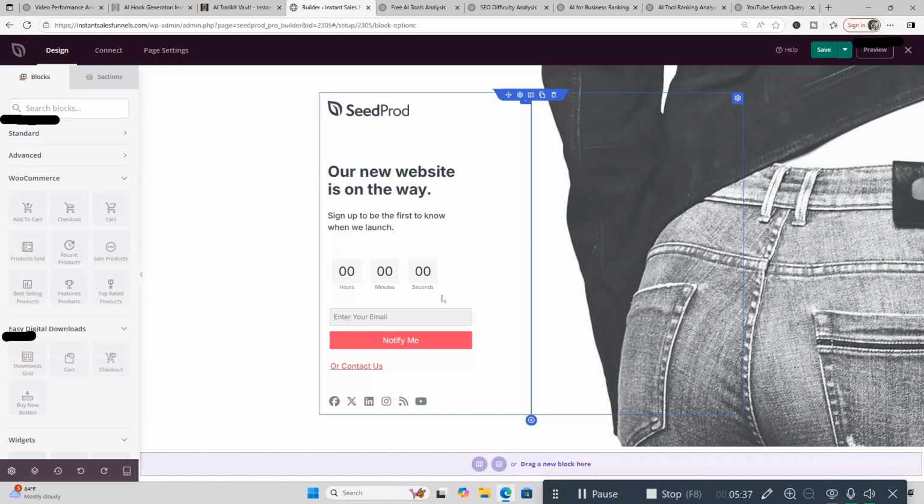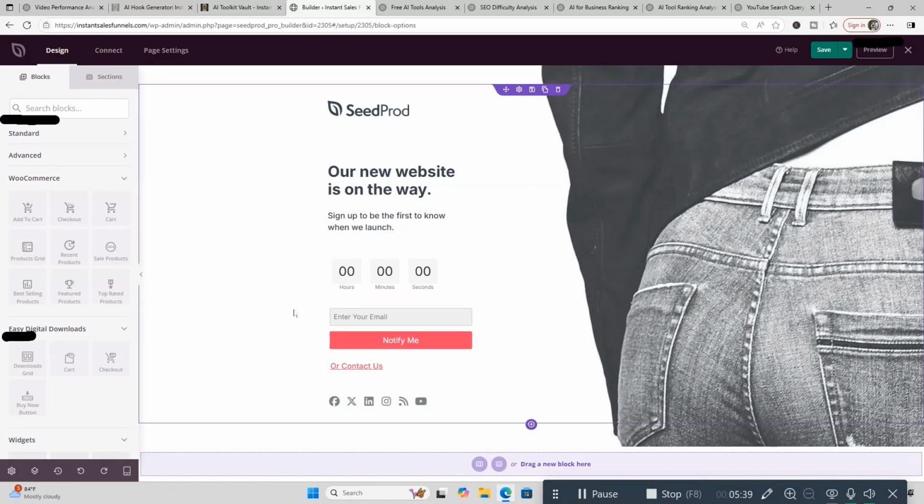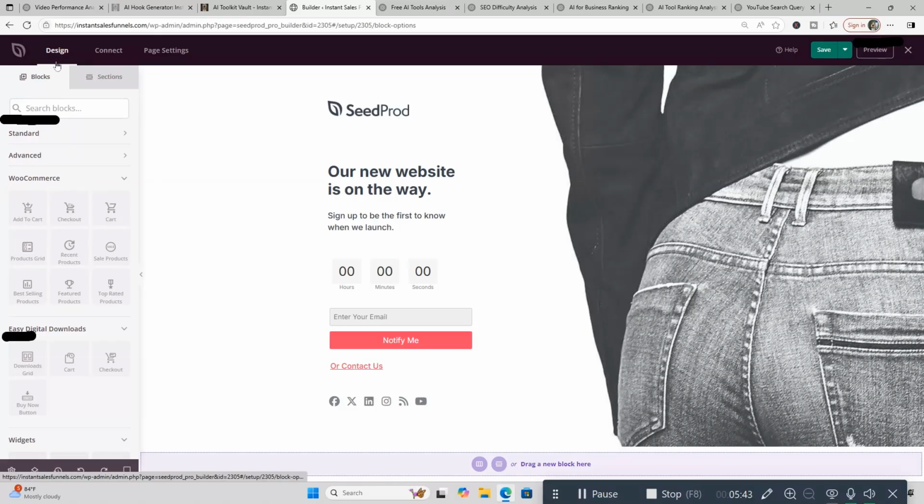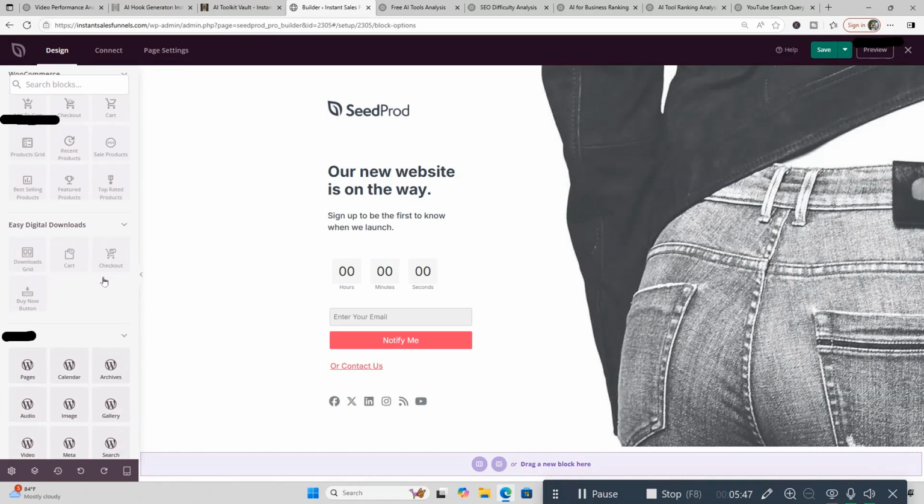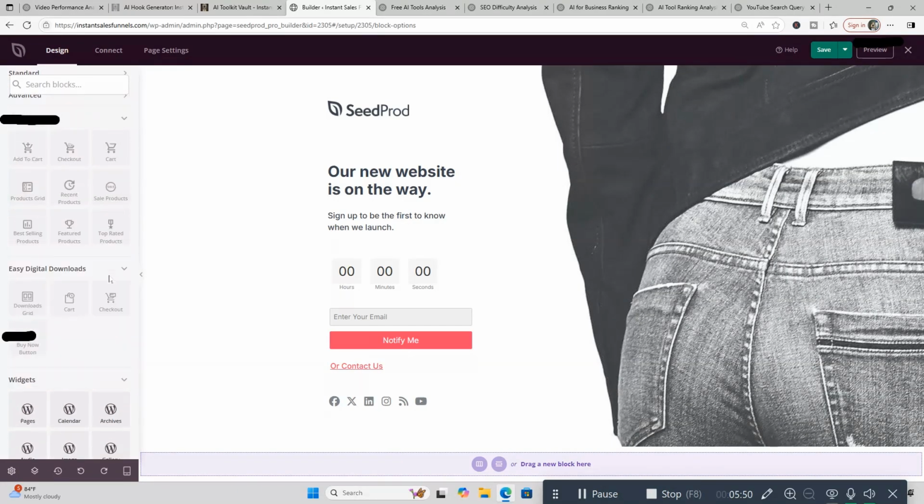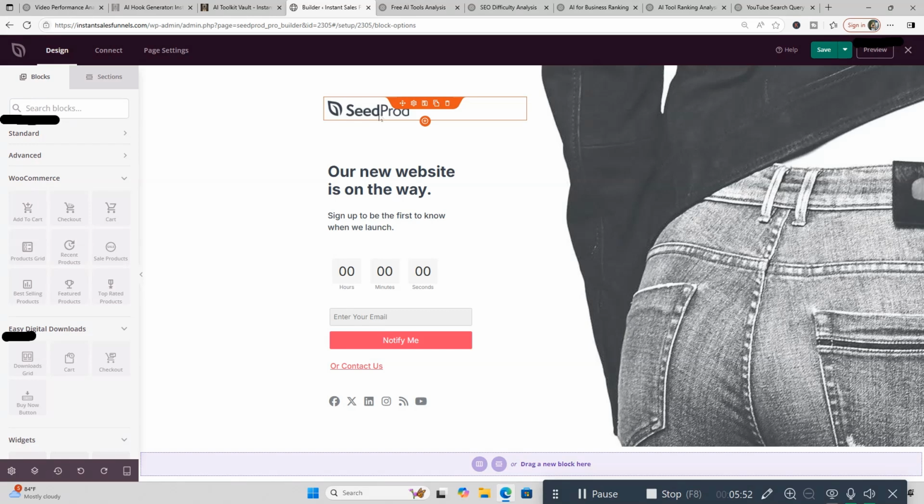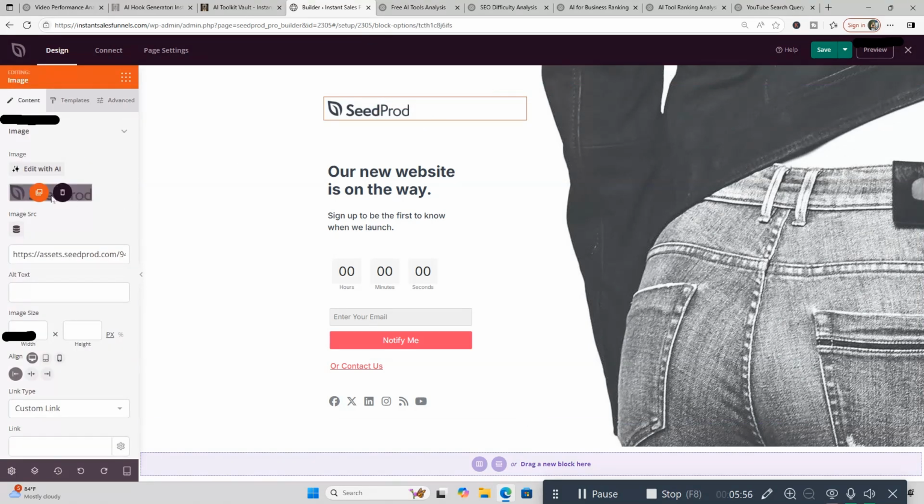And here's how easy this is to use. You got your design here. You got standard, advanced, WooCommerce, and all your different widgets. There's all kinds of stuff you can use here. So all you do is go over here and you click on whatever you want to edit. This is the SeedProd logo, so we want to put our own logo in.